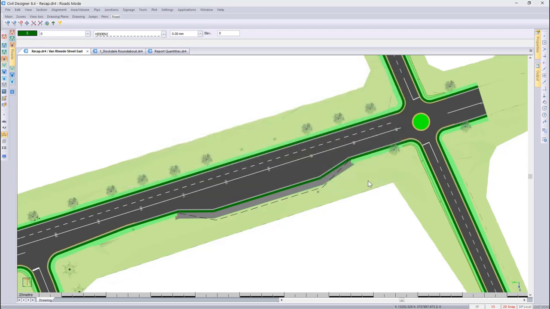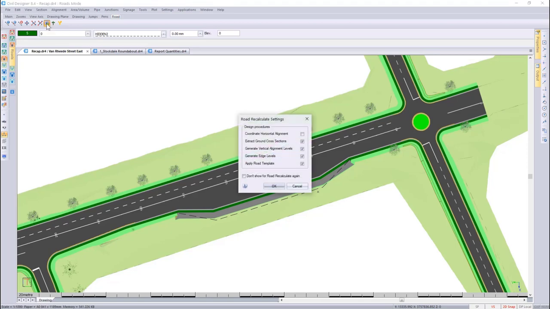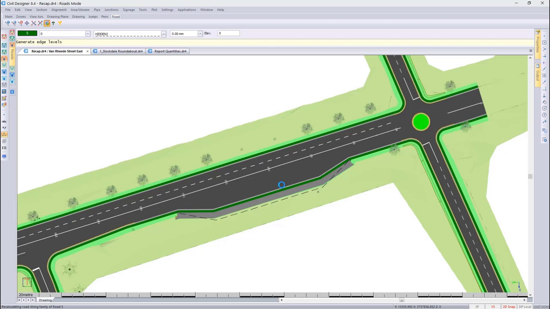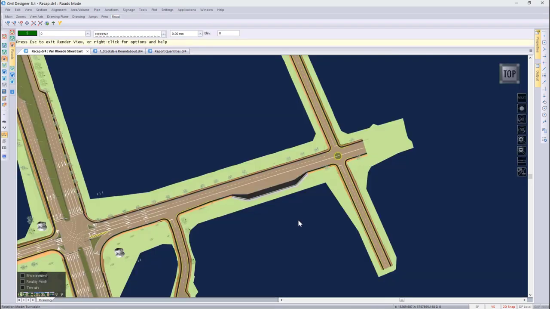Click on OK, and then click on the recalculate icon. Civil Designer's already calculated the horizontal alignment. We will now do the rest. Just to see what this looks like in a render view, I'm going to right click and select render view. Changing my zoom view.